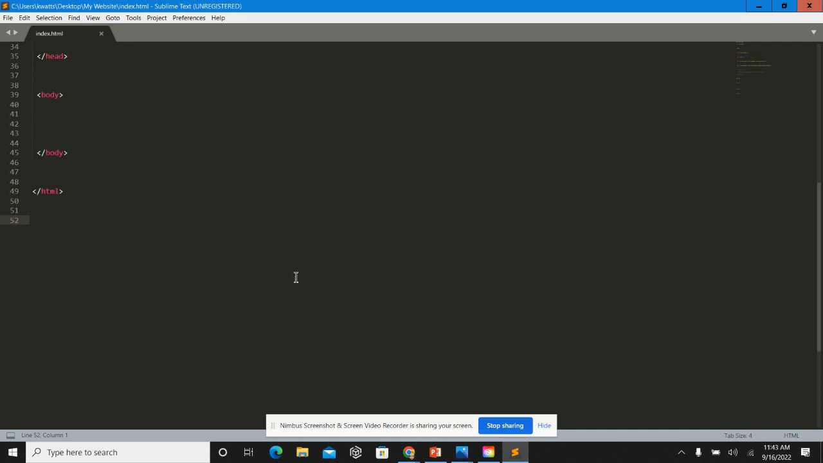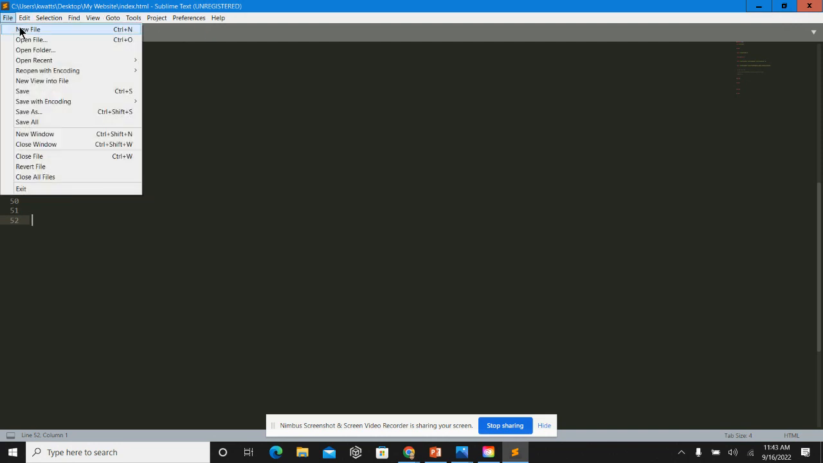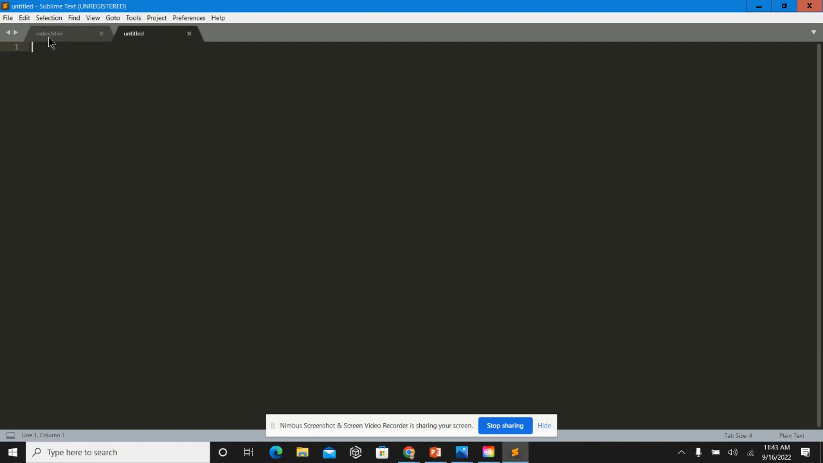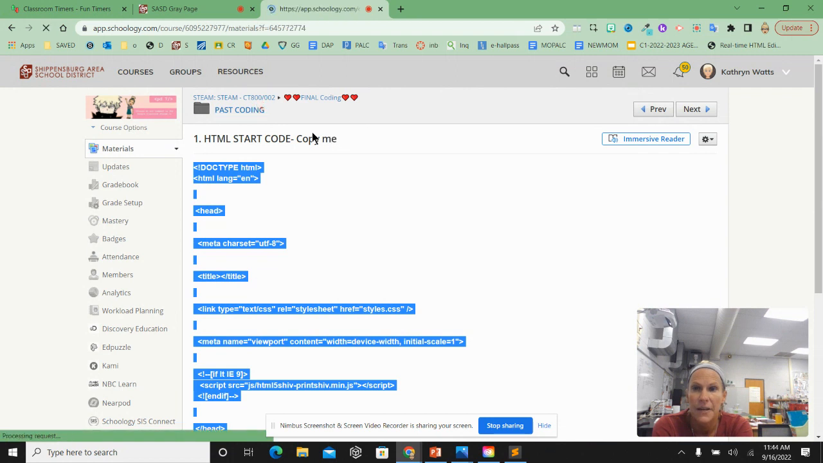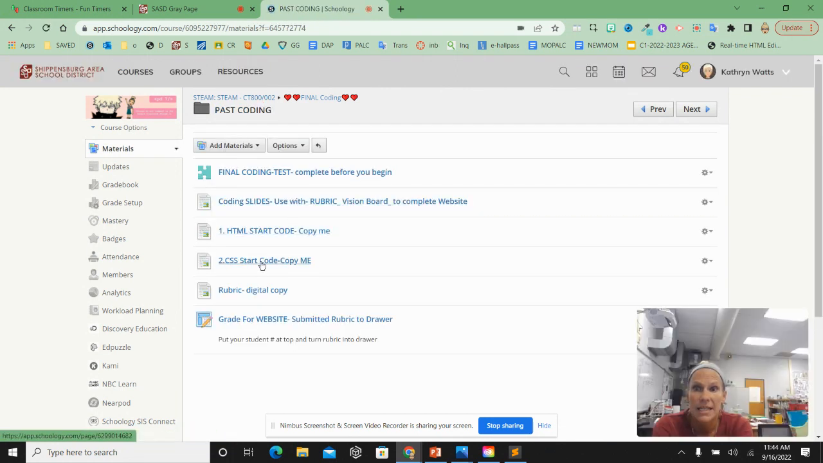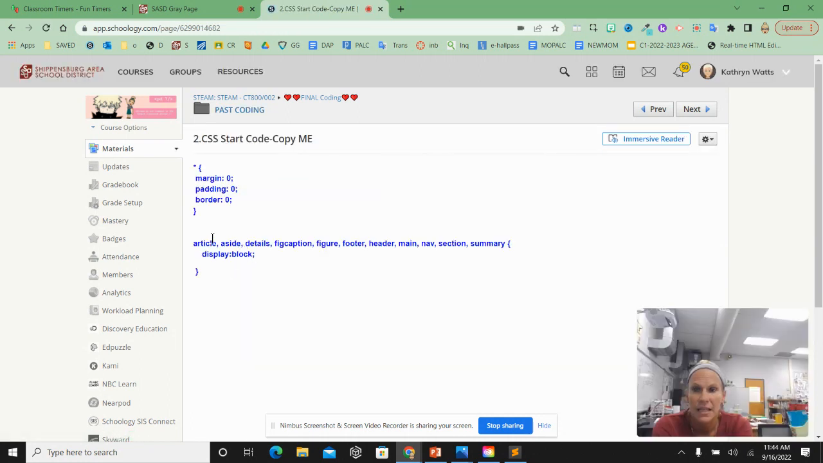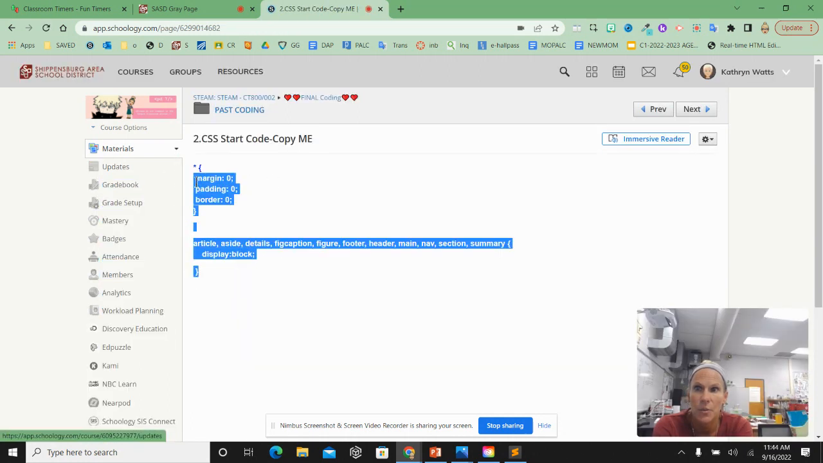Okay. The next step, I'm going to come up to my toolbar, go to File, New File. Now I'll see that my index is here and I have a second untitled tab, a blank screen. I want to be there. And I'm going to navigate back to my Schoology screen, back to that final coding folder, CSS code, copy me, number two. Okay, I have blue code right here from an open asterisk brace to the close, copy.